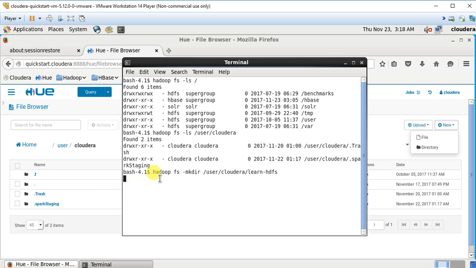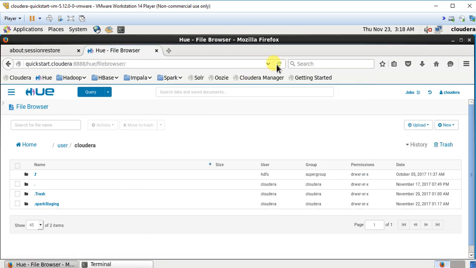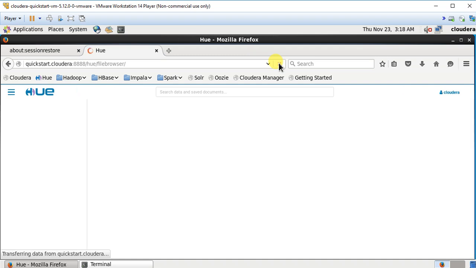Basically, this command is going to go to the name node, and the name node is going to create some metadata, and then it is going to create the folder. So this is done. It's come back. Now if I go back to my Hue and refresh this again, I should be able to see the new directory.